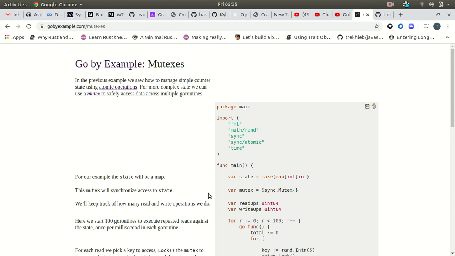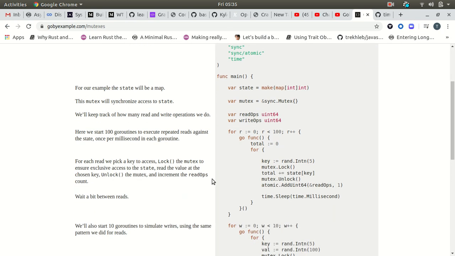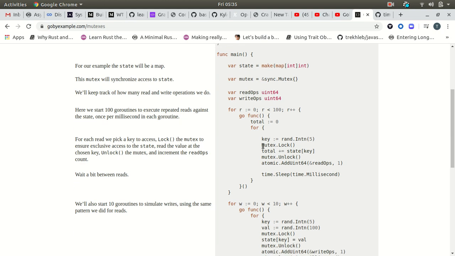If you look at the example that we have here, we have a map that just has states, and this program does what we call read and write operations. Basically, before each read operation, we lock the data itself. This program started about 100 Goroutines, so you can see here there are a lot of Goroutines that have access to this state data.